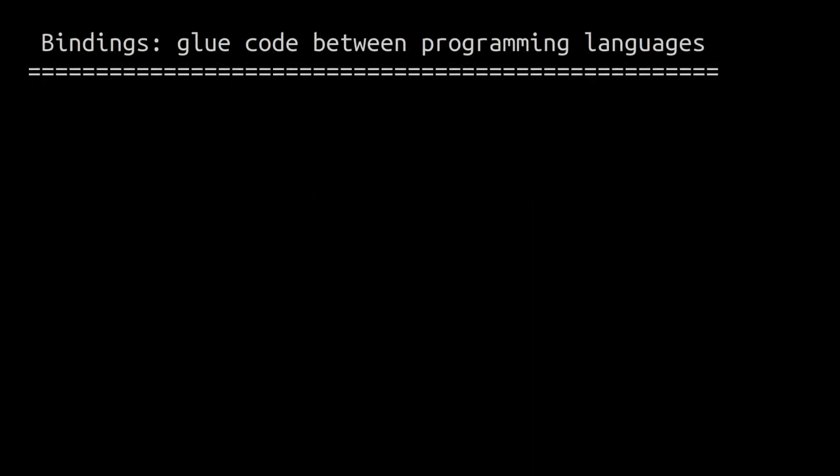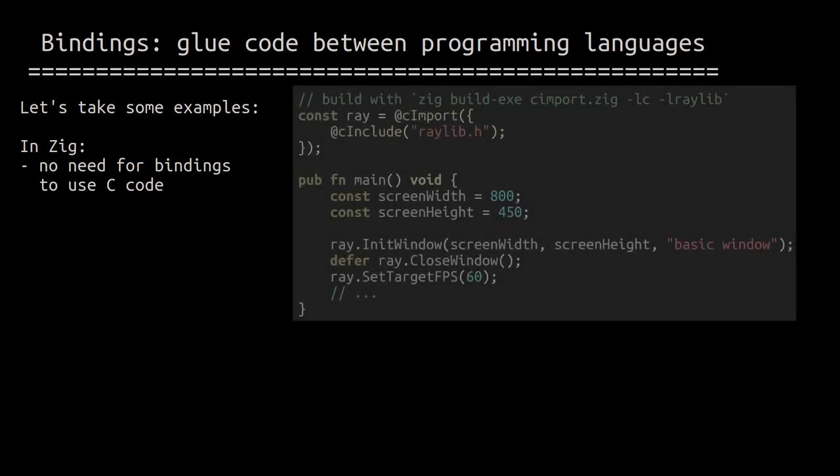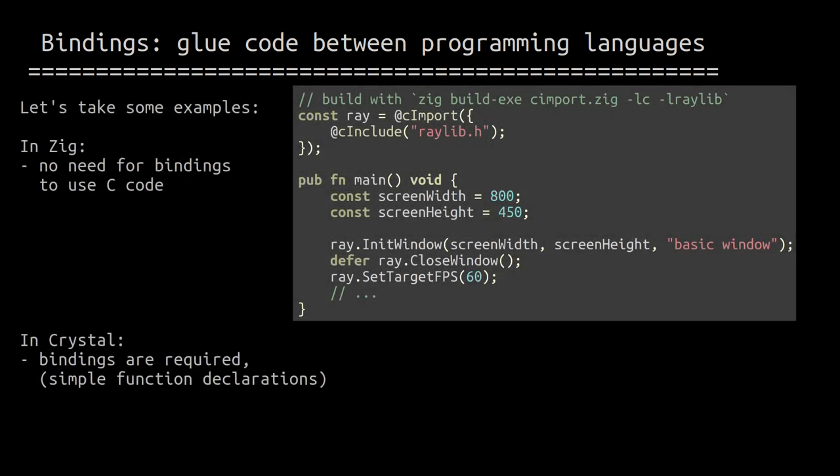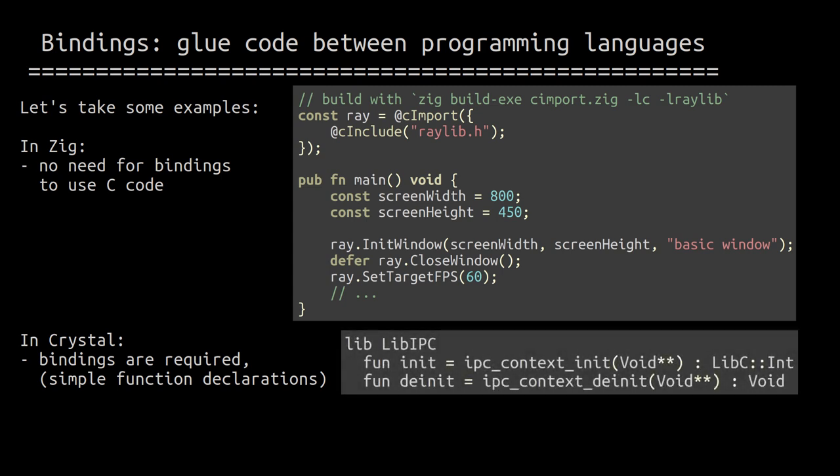Next big subject, bindings. A binding is a way to use code from another language. Most general purpose languages can use code, functions, and structures, for example, from C, if they write bindings for it. How this translates in actual code depends on the language. For example, Zig can directly import C code, no need for bindings. In Crystal, a binding is a simple function signature declaration.